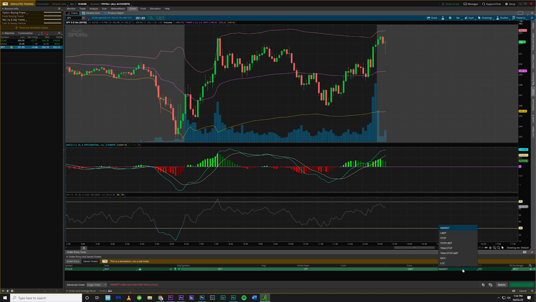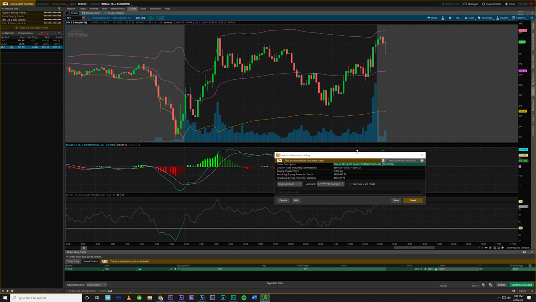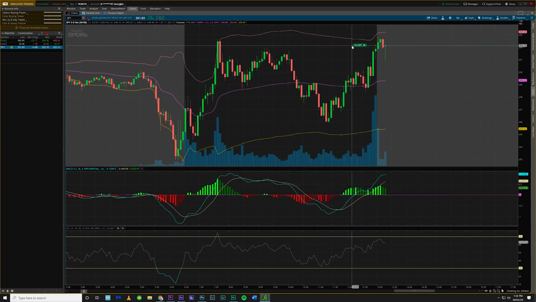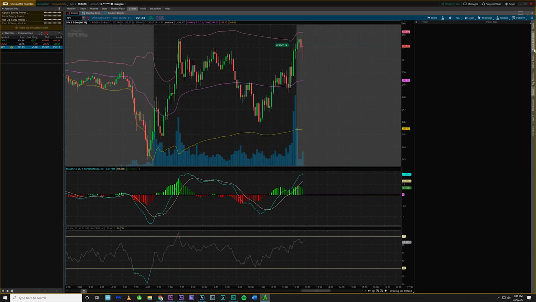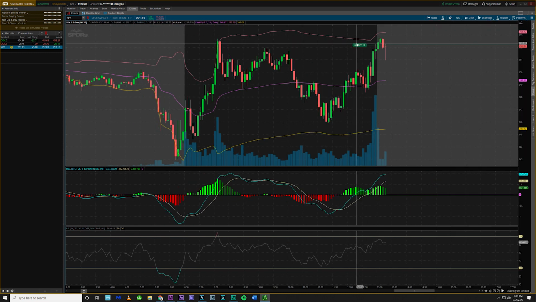And go to limit just so we can confirm and send. I want to pay this, and then you click send, and you'll see this right here. This is your buy order. And even though I'm not sure we're going to get filled just because the market is closed, that's how you do that. So we're going to go ahead and cancel this.